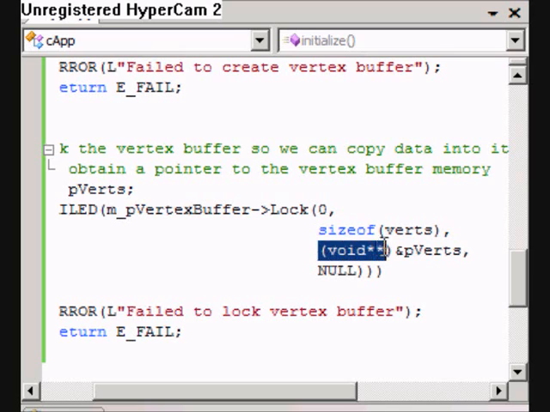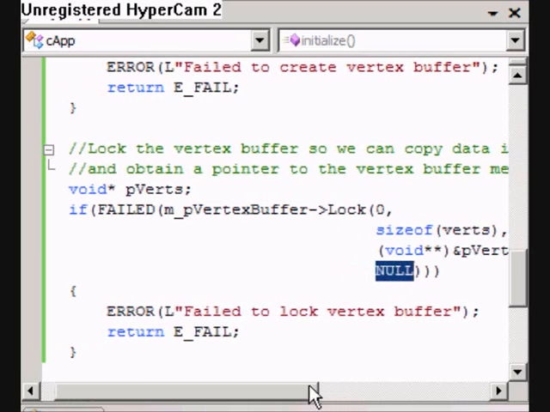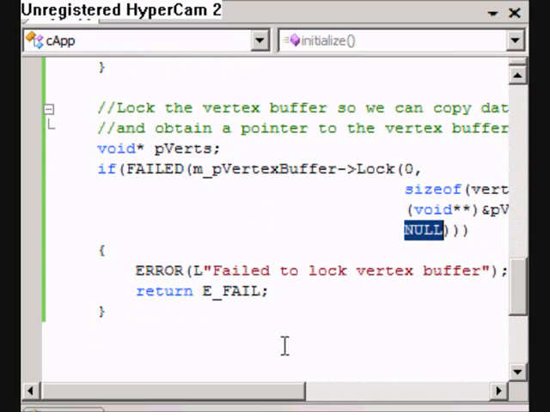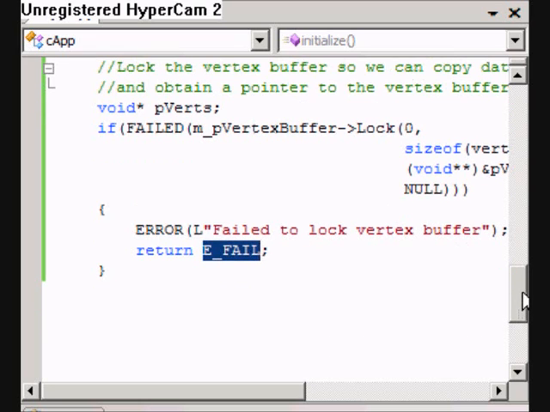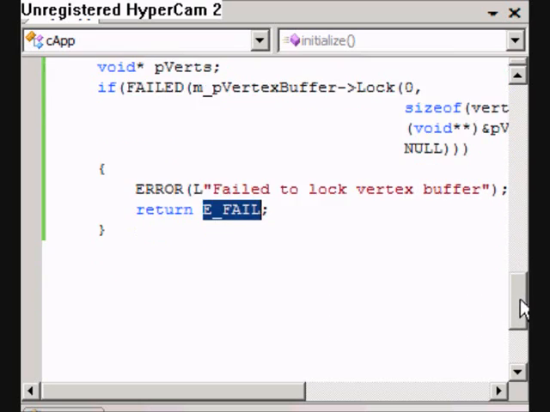This is the output. Basically this is going to return the pointer to the vertex buffer so we can begin to write data to it, and I'm not really sure what that does. Look it up. Again, we're going to return eFail if it failed so we can detect it. It's basically like throwing an exception, I suppose. Well, not really, but you can kind of think of it like that.